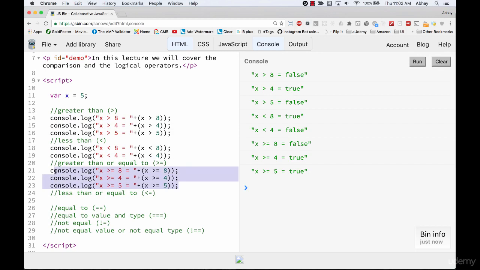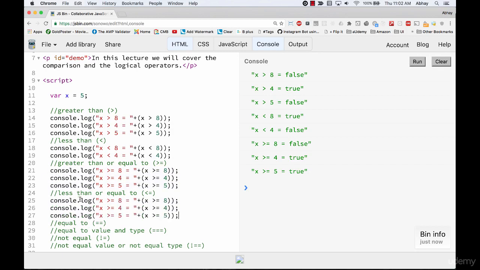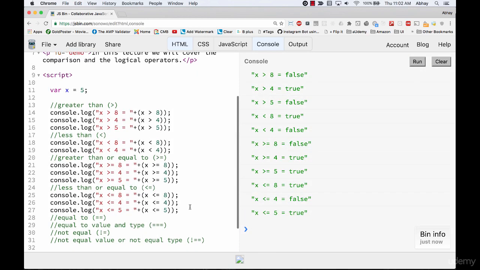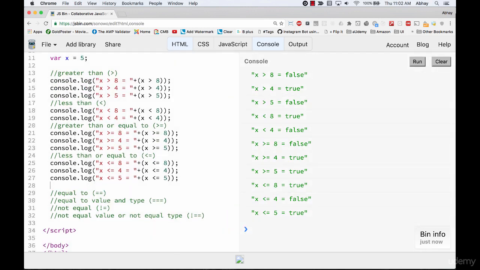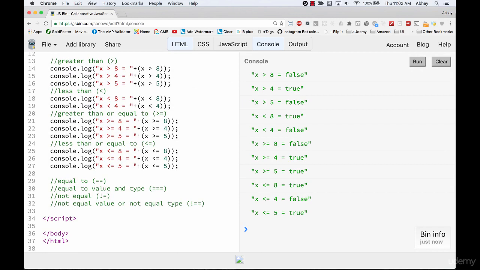Just like we have greater than or equal to, we also have less than or equal to. So let's just reverse the signs. Less than, less than, less than. And again, in this scenario, less than or equal to 5 will also be true, because it is also checking for the condition that x is equal to 5. So this is as good as saying x is less than 5 or x is equal to 5, and that's why the condition is true. So that was the greater than and less than signs.